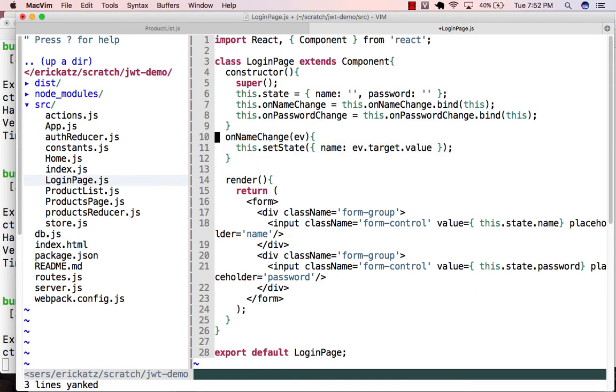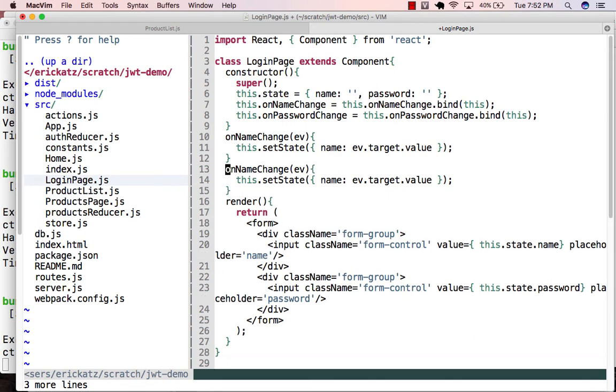On the same token, we're going to have an onPasswordChange. There's no preventDefault here. There's no default thing that happens when you change a text box. So we'll do this.setState password, and now let's go over here and put in our onChange.